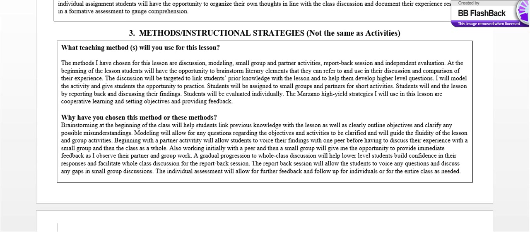Now, why have I chosen these methods of instruction? Brainstorming at the beginning of the class will help students link previous knowledge with the lesson, as well as clearly outline objectives and clarify any possible misunderstandings. It'll help me guide the class in the direction that I want it to go and make sure that students are reaching the right level of high order thinking questions that they need to reach in order to successfully complete this lesson.